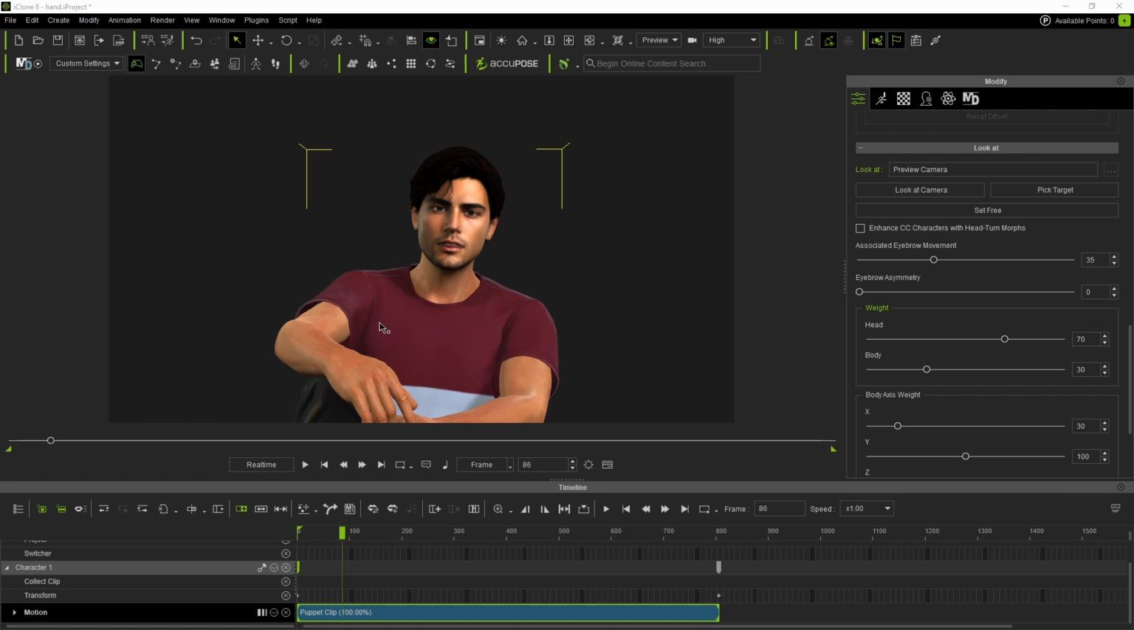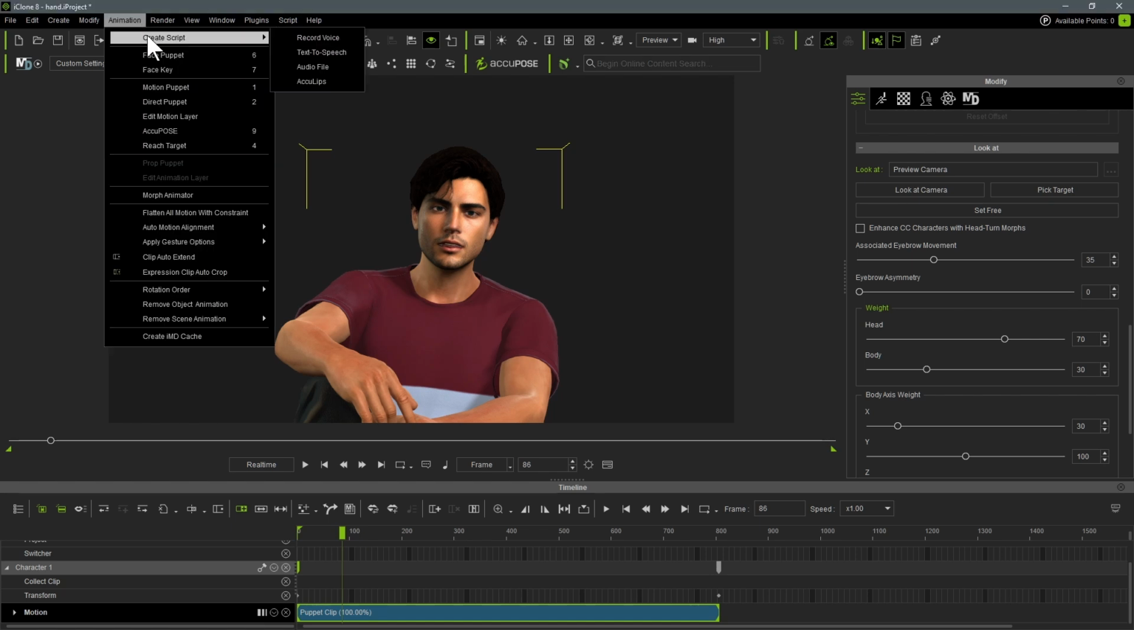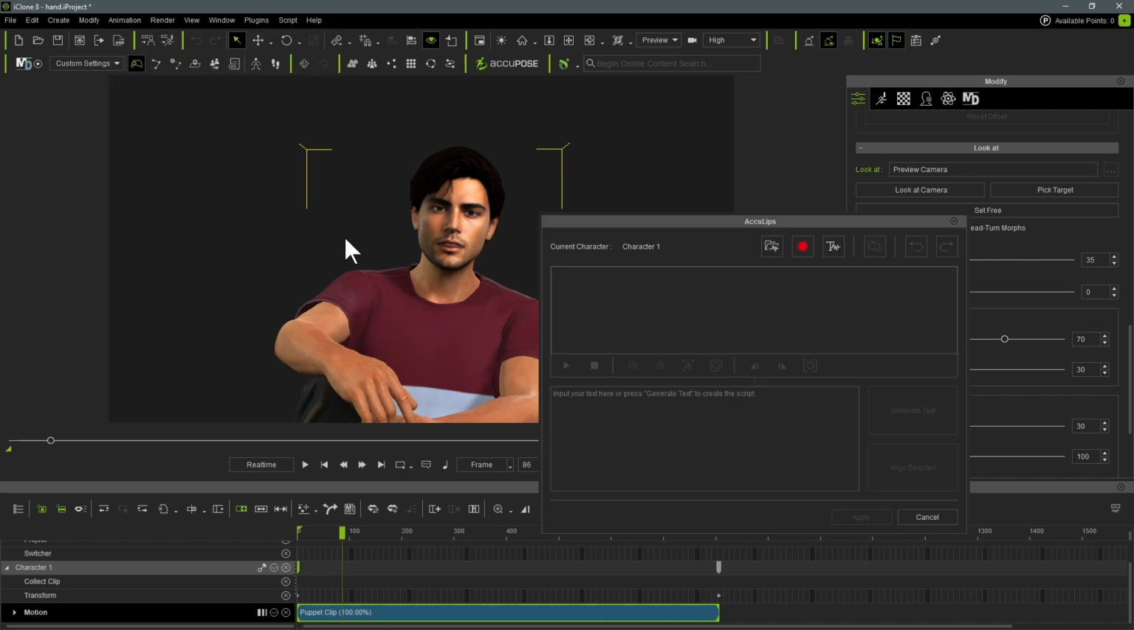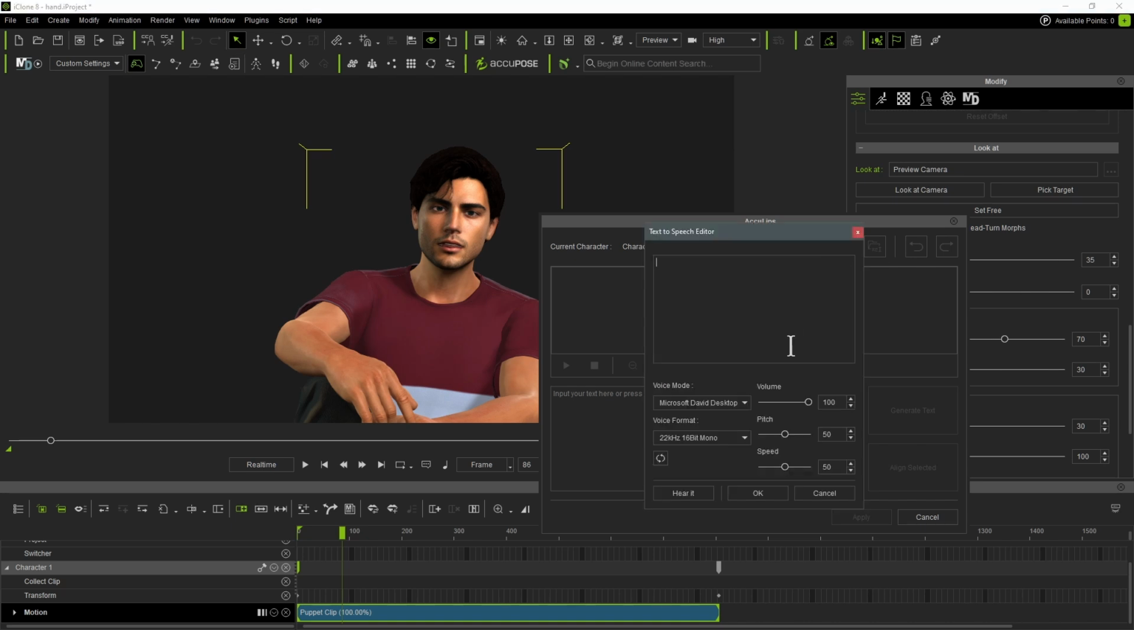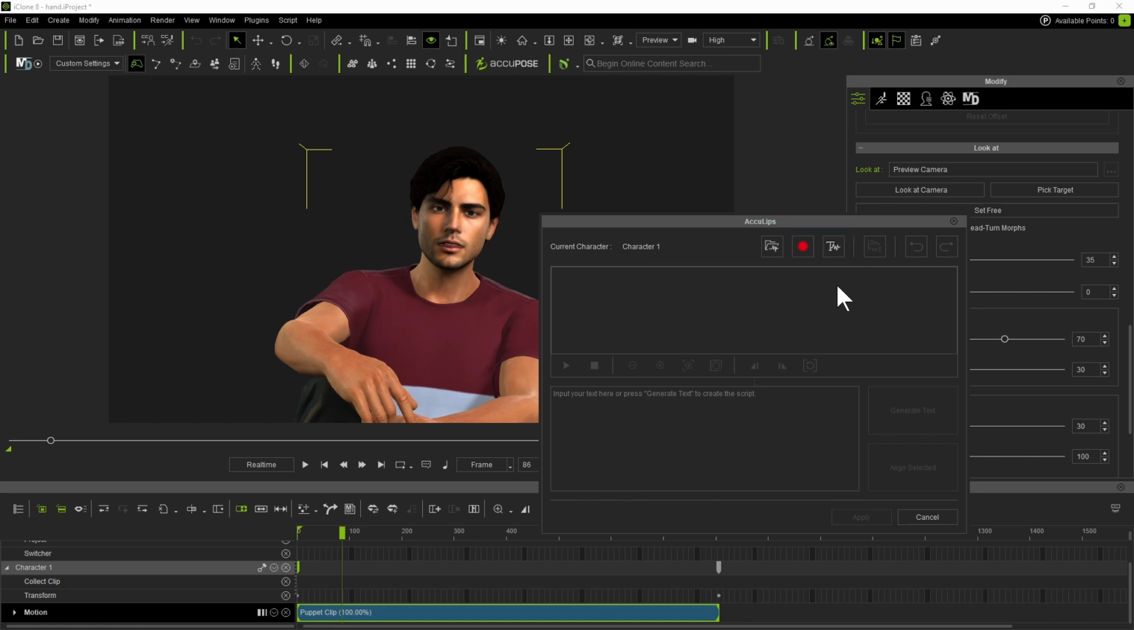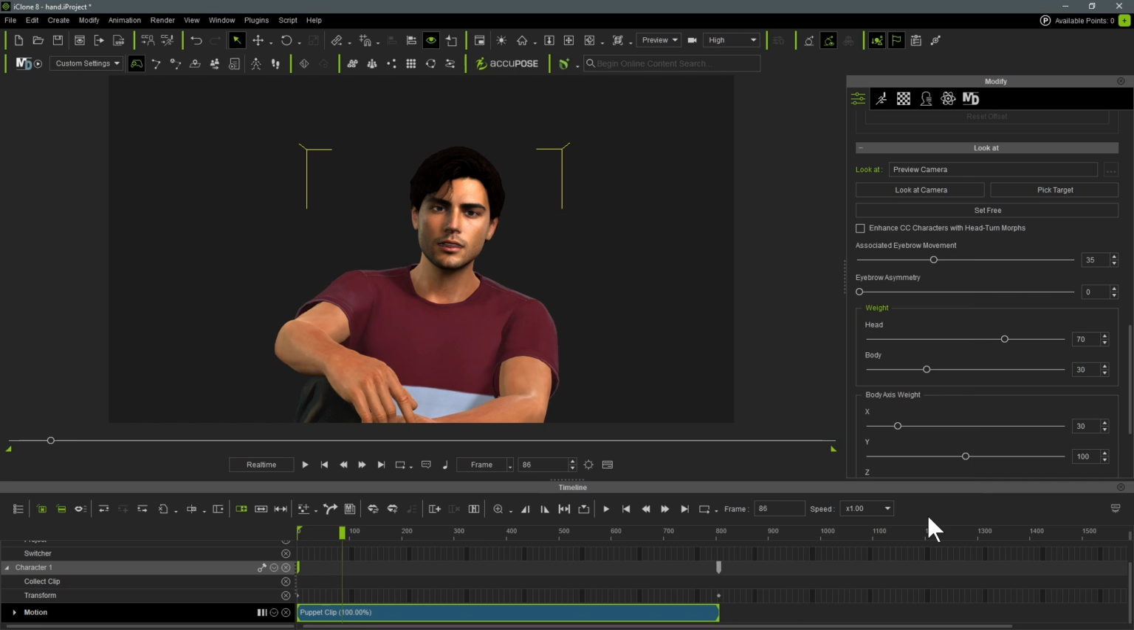For even greater control and accuracy, iClone also includes AccuLips, a powerful lip sync system that provides advanced phoneme editing, word alignment, and detailed mouth shape adjustments. AccuLips allows animators to fine-tune speech performance and achieve highly realistic results. We'll cover AccuLips in a dedicated tutorial later, where we'll explore its complete workflow and advanced features in detail. For now, let's continue building our character performance by adding facial expressions and enhancing the overall animation.